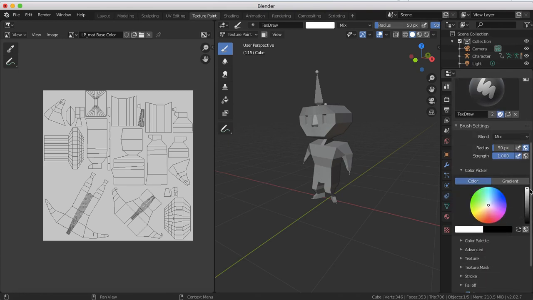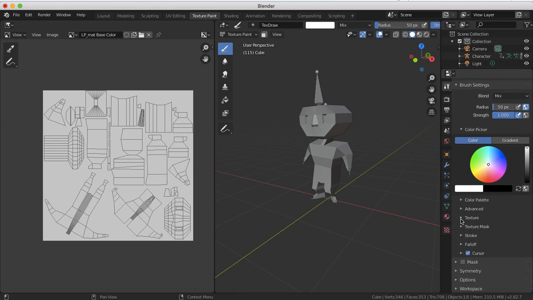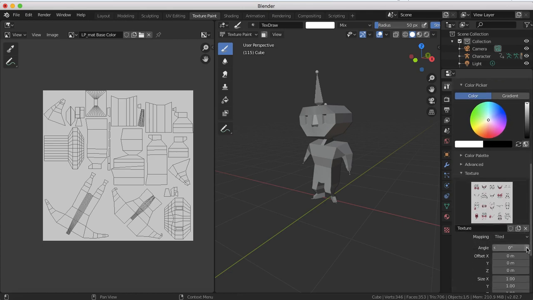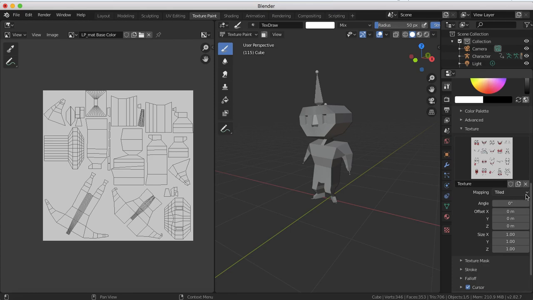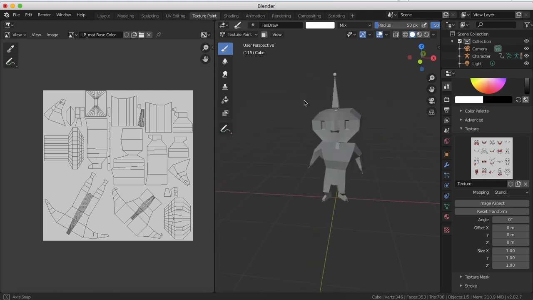So over here we have brush settings. You have all these things that we can adjust. We've got this material down here. If you go down to texture, we have this texture that's right here. It's in tiled mode, where you can just paint it on everywhere. But we're going to move it around and just use parts of it. So we're going to go down to stencil, not tiled, because we're not just going to randomly tile it.